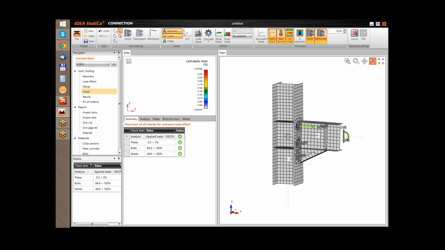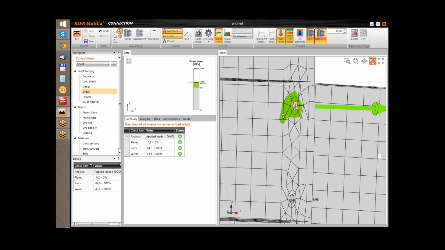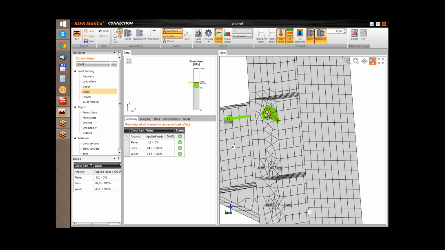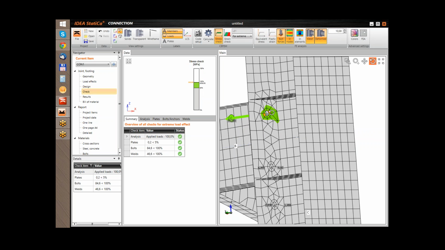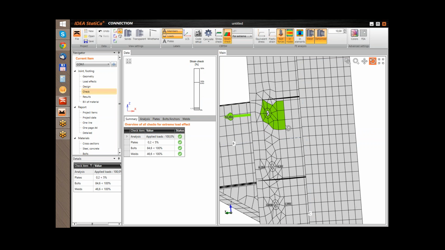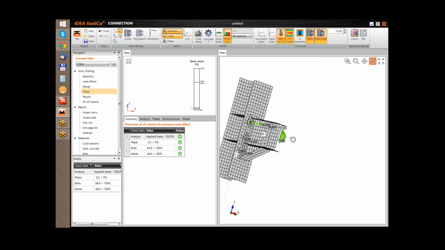Okay. The next group of the checks are the checks of the stress. So here we can see graphically the check of the steel plates. That's the comparison of the stress in the structure to the allowed yield strength of the steel. And what is more important is the strain check. That's the comparison of the strain to the allowed value, which is 5% according to the Eurocode.